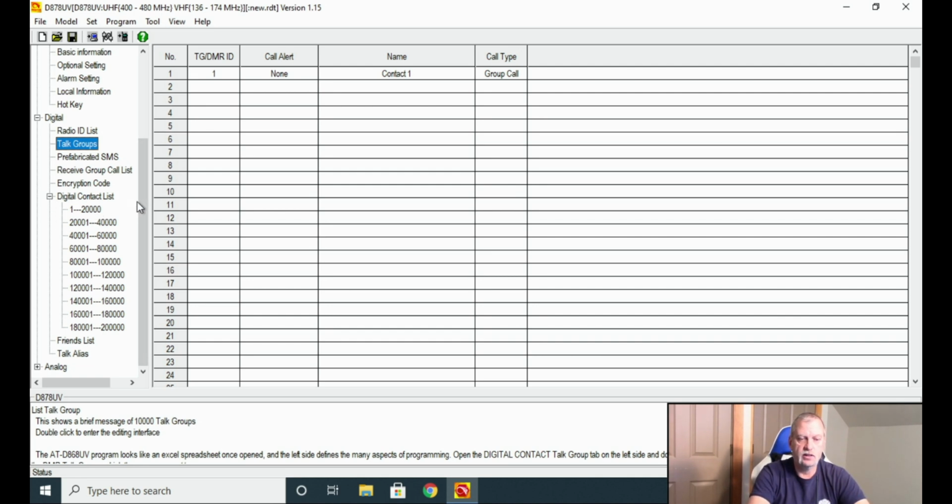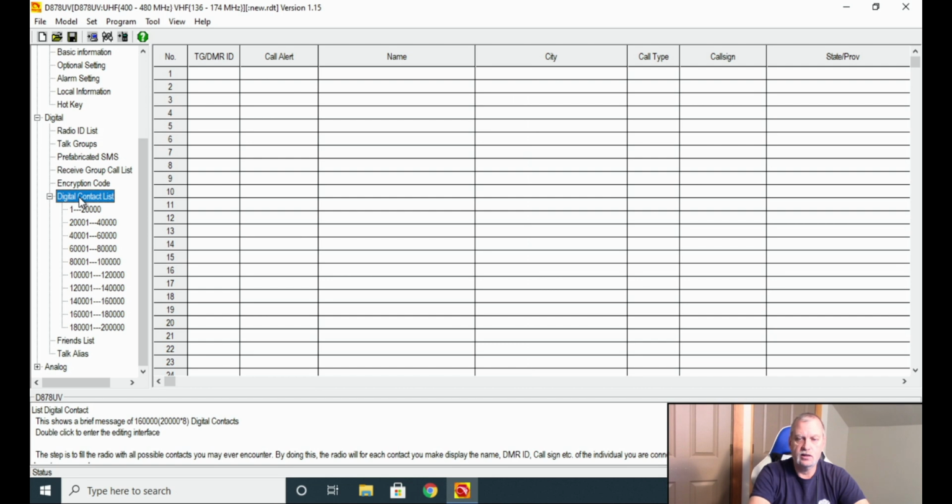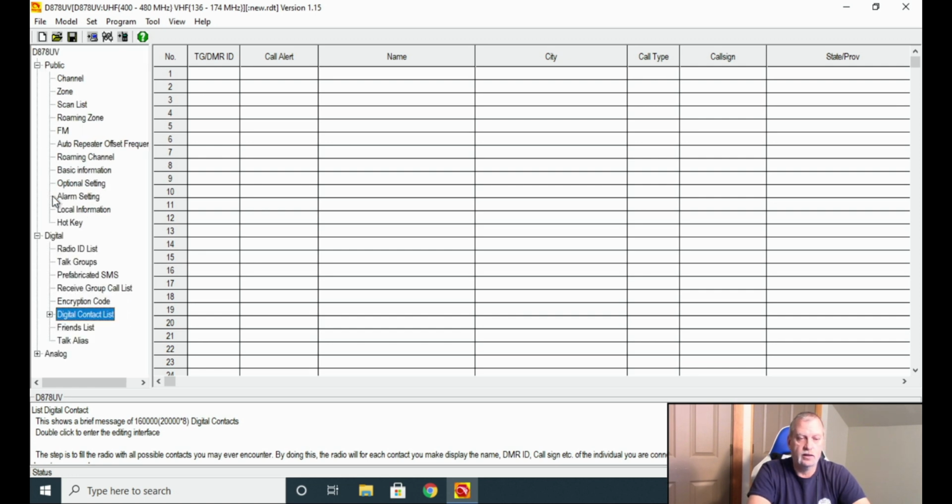Below that, in the digital area, there's a digital contact list here. This will hold from no digital contacts to 200,000, and that is 200,000 contacts that I do not want to type in by hand. So we will go through how to import that list. I think currently there are somewhere around 160, 170,000 digital contacts worldwide. We'll talk about how you can import that in without having to hand type all of that. That will be pretty helpful.